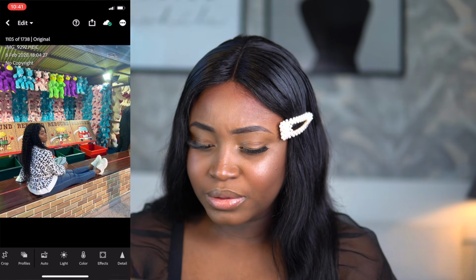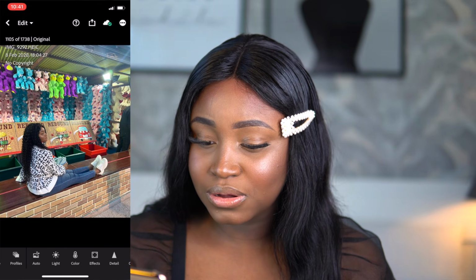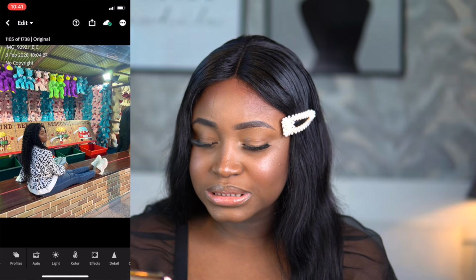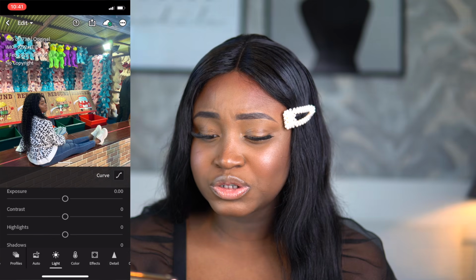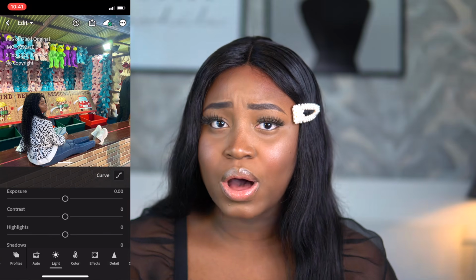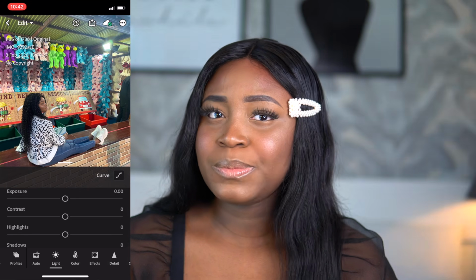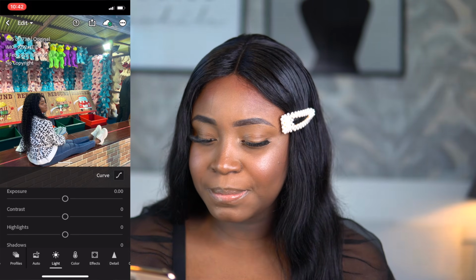So I use 3 major tools. I use the light, the color, and the effect tools a lot. So I'm just going to start with the light, and I'm going to start with exposure. Exposure is how bright or how dark you want your pictures to look, and I want my pictures to appear dark, not really dark, but I'm just going to take it back.